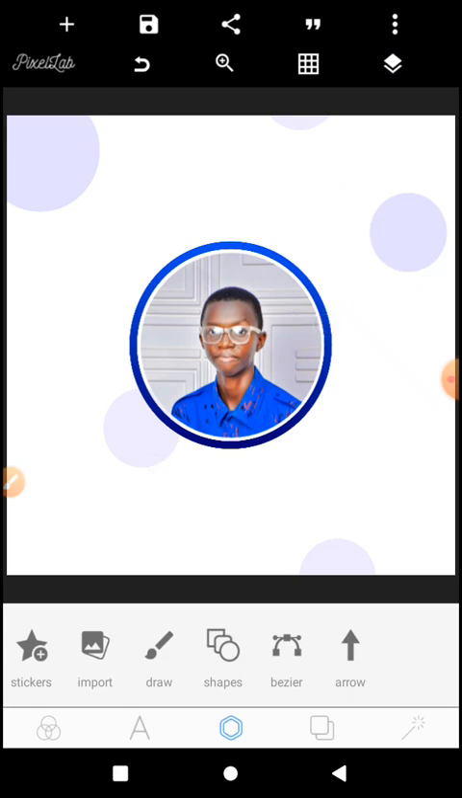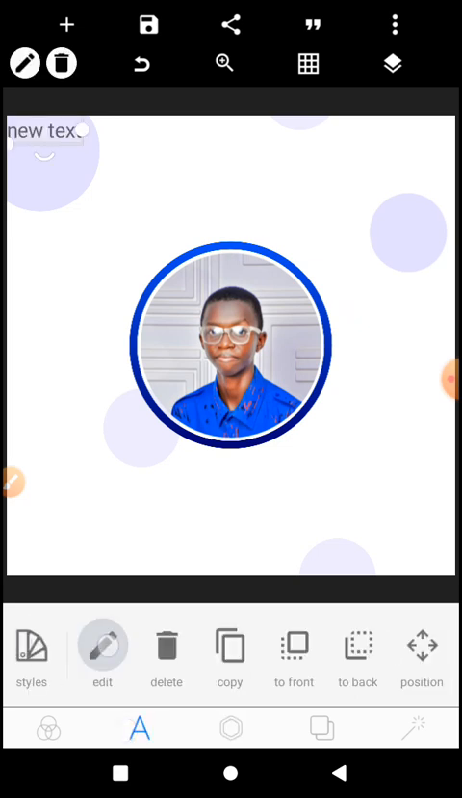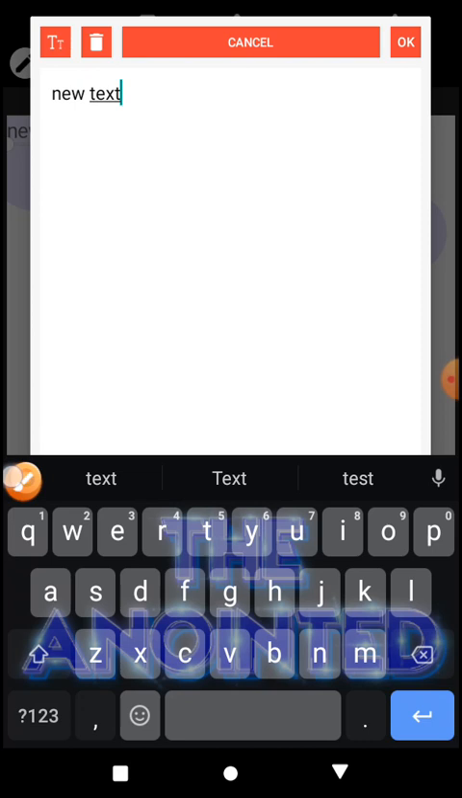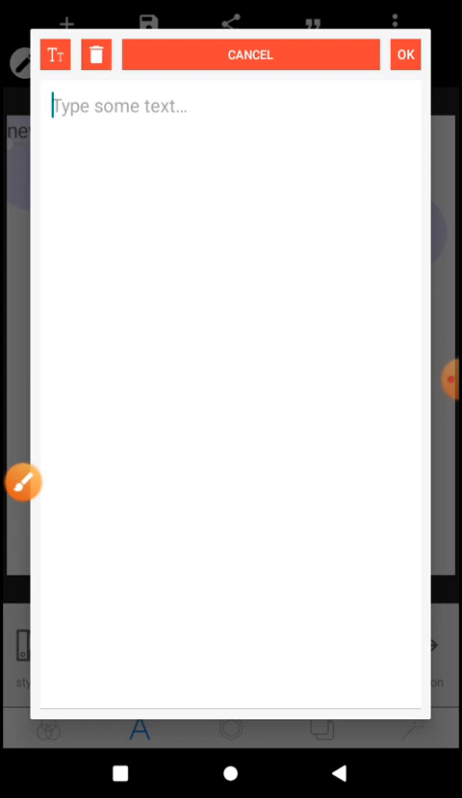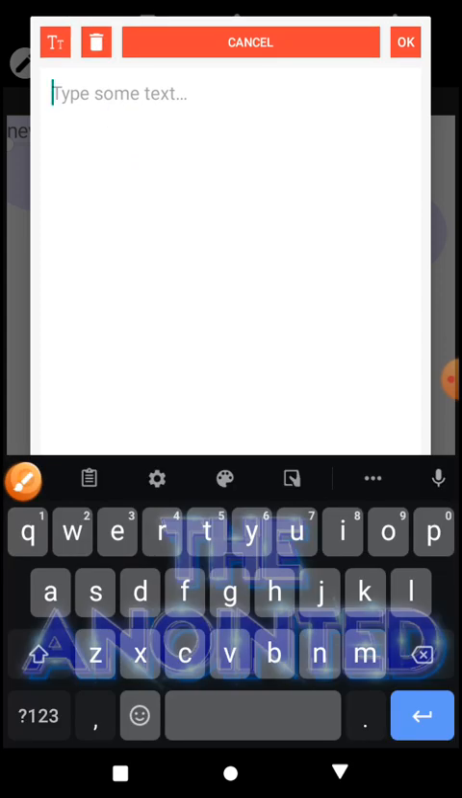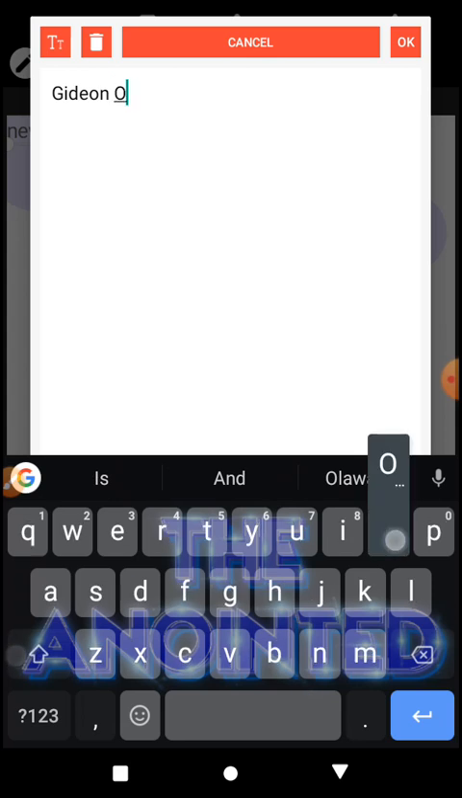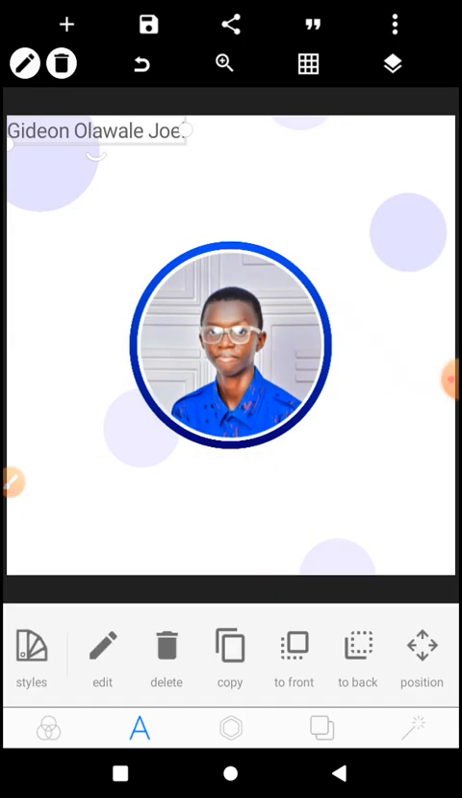And the next thing we are going to do is to write our name. To write your name, you can just easily click on this icon right up here to delete every single text on it. So you can just simply click on it, and after clicking on it, then you can input your name. My name is Gideon Olawale Joel. So I click on OK to add my name.